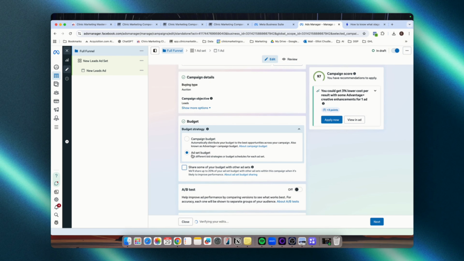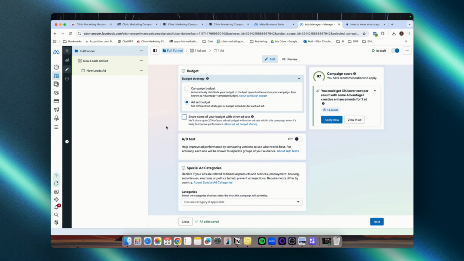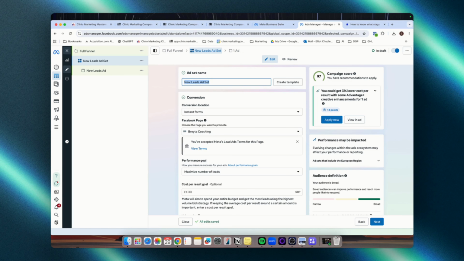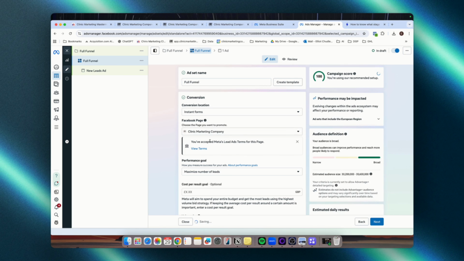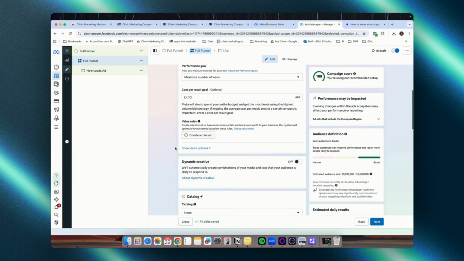What we want to do as well, we're just going to leave this on ad set budget. We don't need CBO or campaign budget for this just yet. To be honest, it doesn't really make a difference because we are doing full funnel, but I'm going to show you just this one first of all. Again, really, really simple setup that you can start doing straight away. Again, in here, let's just put full funnel, and I've got my Facebook page in here. And then we're just going to do maximize number of leads.